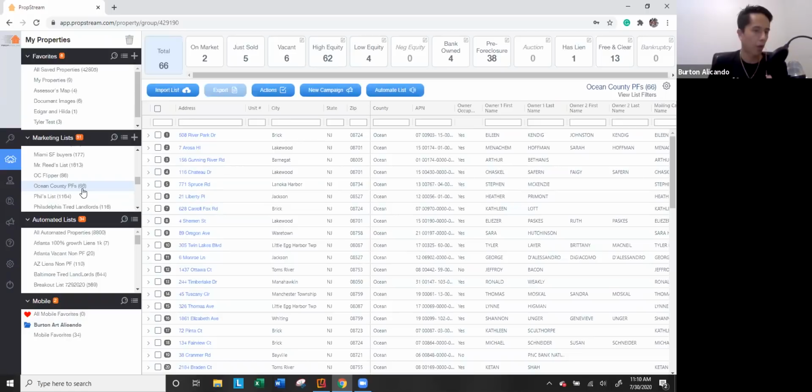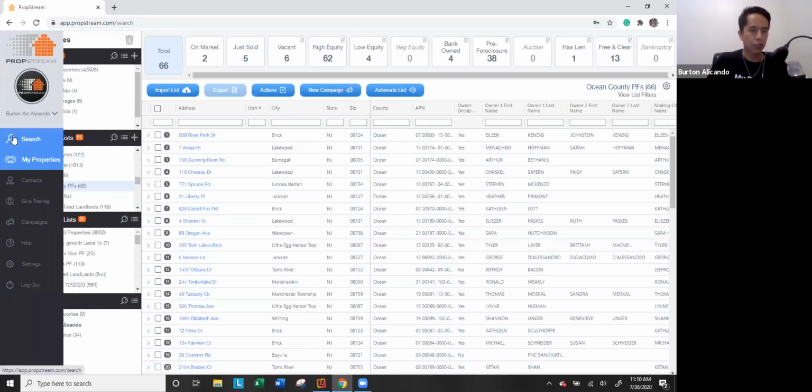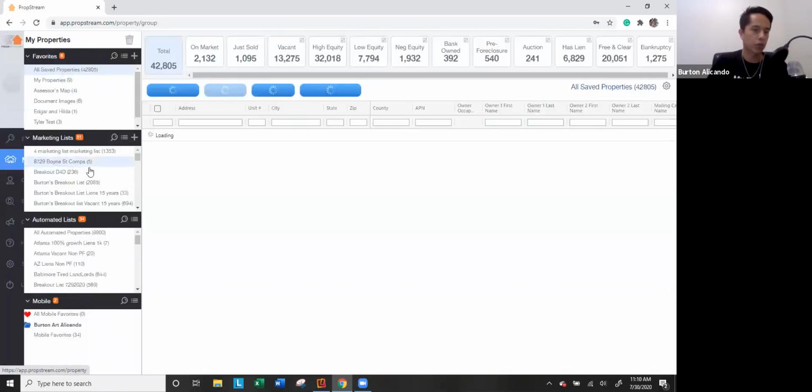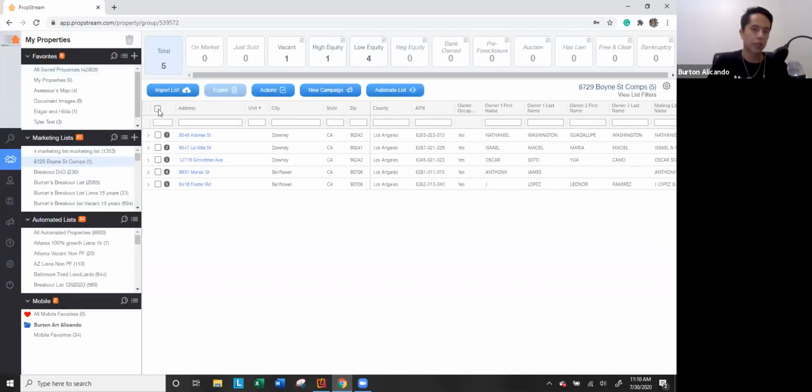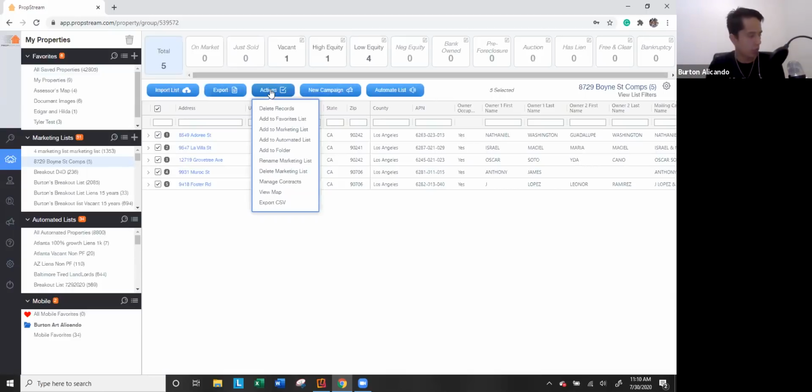Now, here in the My Properties page, you're going to be able to micromanage your results, see if any of these properties are in more than one list. But this is where one will primarily export the data. So if you're just here for the data, you can search, save your results, click on that list, and click on export at the top. Actions allows you to delete certain records, move them around, put it on an Excel sheet as well, view them on a map.